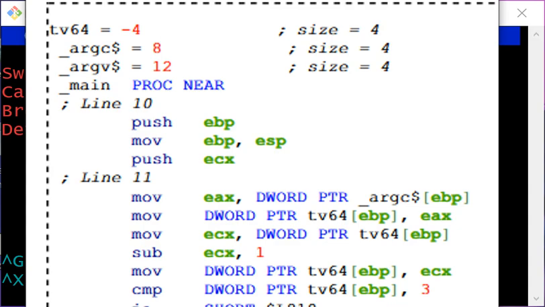Why? Because we know that in order to create space, we use sub and then ESP and then 4. So we subtract 4 from ESP, from the current location where the ESP is pointing to.